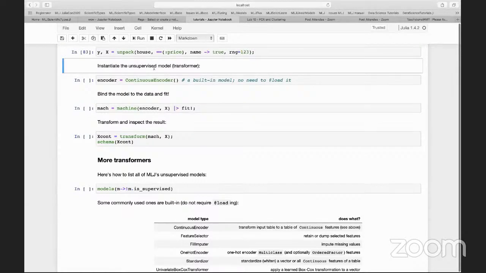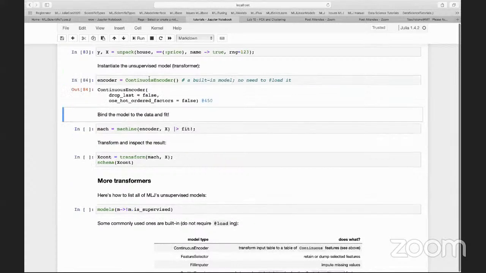So let's unpack that. Let's instantiate this new transformer, which is called continuous encoder. It has some options, but we're just using the default values. I'm not going to talk too much about the options for now. Then it's going to behave as I've just described with the default hyperparameters. Let's now bind that model to the data, which now is a table. Before it was just a vector, but now it's a table. And that gives us a machine that we can fit.